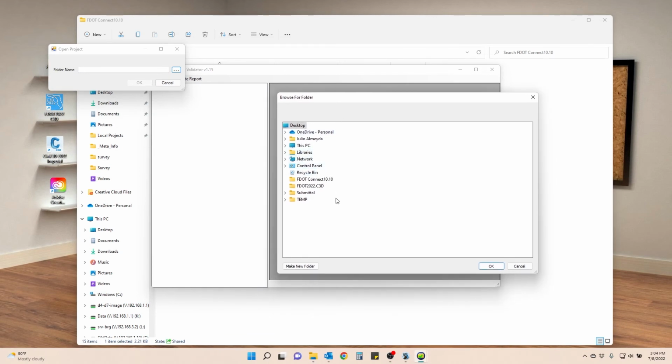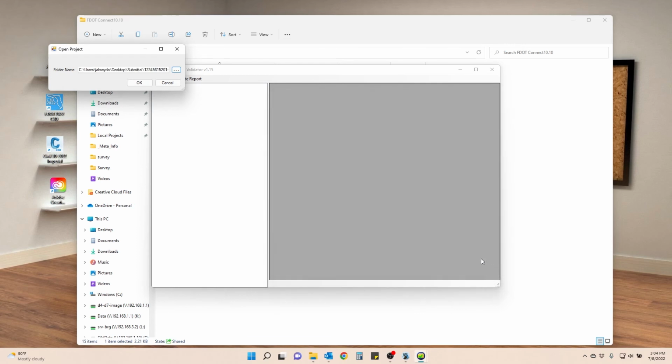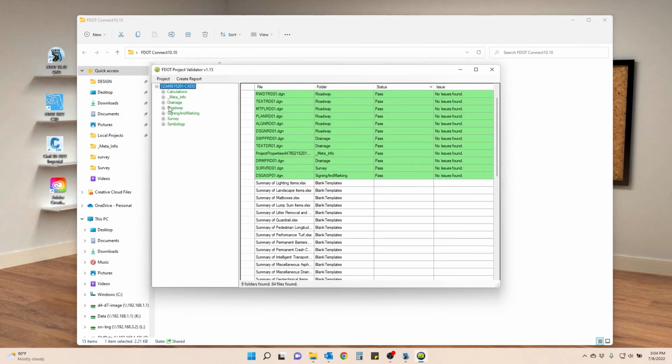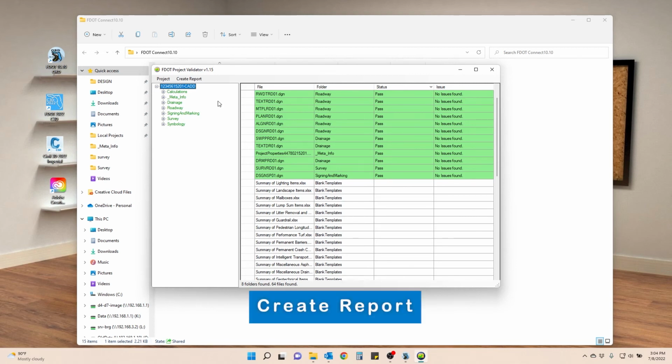So this is step 2. Navigate to your folder. And as long as you have everything green, it should be good to go. If you have anything red, just go back and fix it. Files in white are okay. Once everything passes, you can just go to the top and create a report.